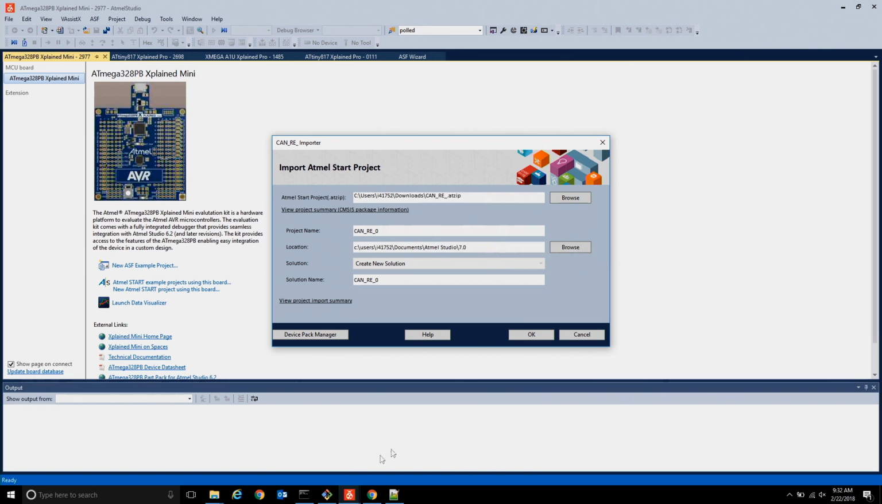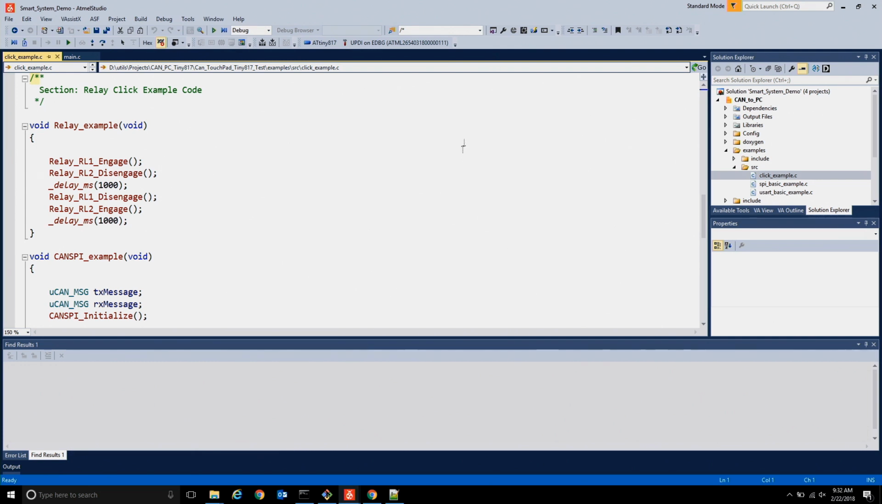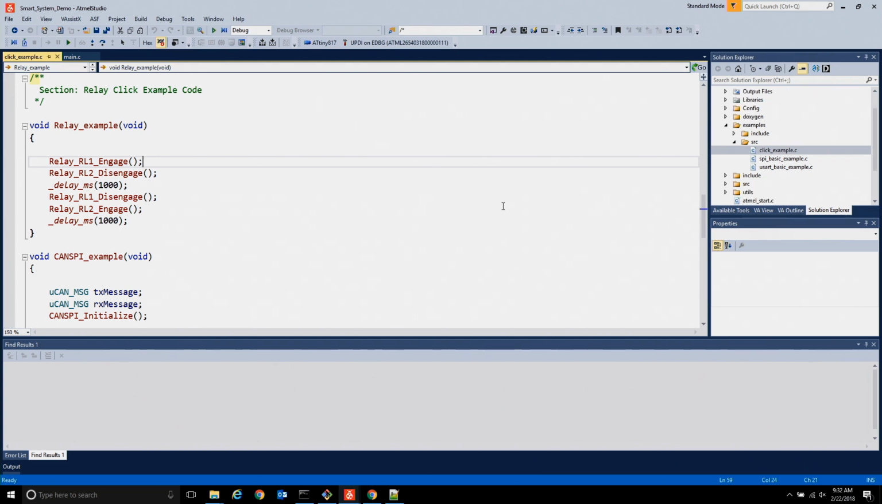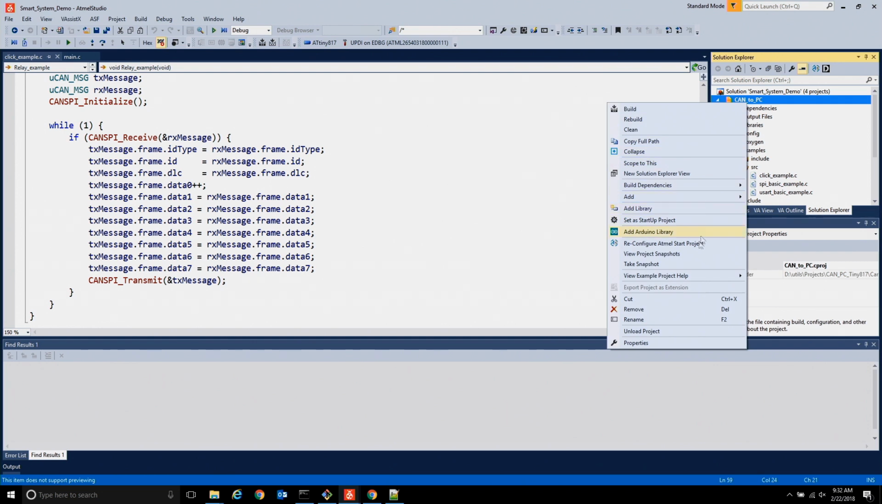Okay. So if we go back to the open project and just go through some of those modules. Yes. So we'll see this example here. For this example project, I have the CAN click and the relay click. So we'll be able to get started with the example code here. And in case we want to change anything in the configuration, I can go to reconfigure options.